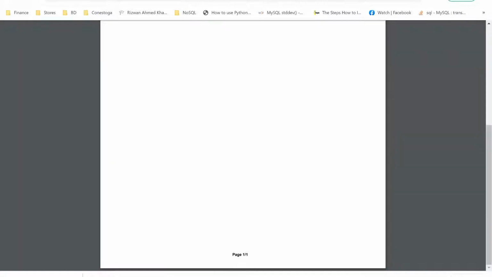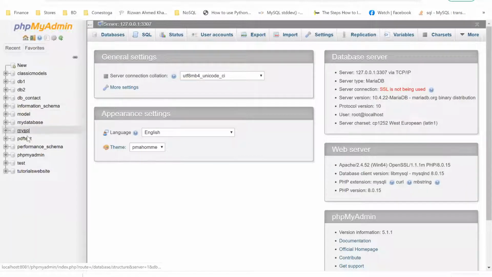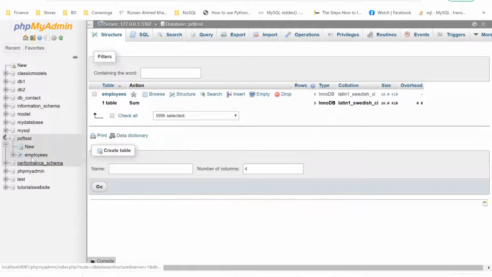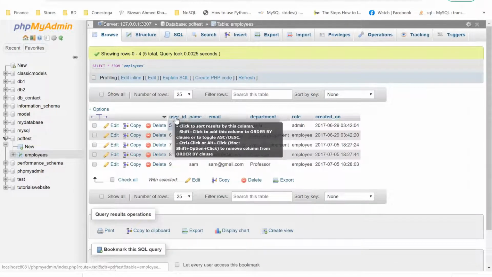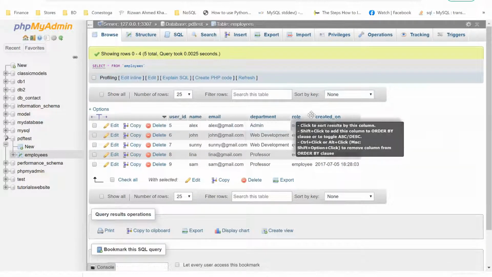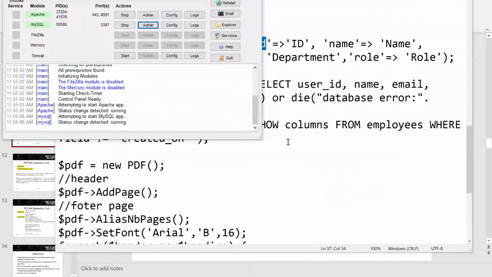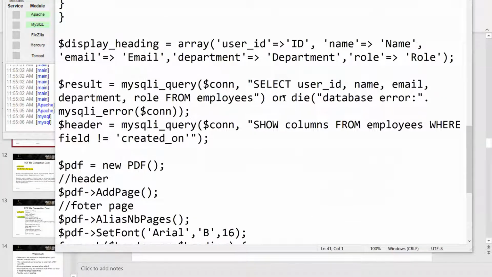Oh my gosh, that's slow. Okay. And PDF test. And these employees. And you can see all those column names, they are pulled in this array, and we are aliasing them with ID, name, so that it looks good in the PDF file.